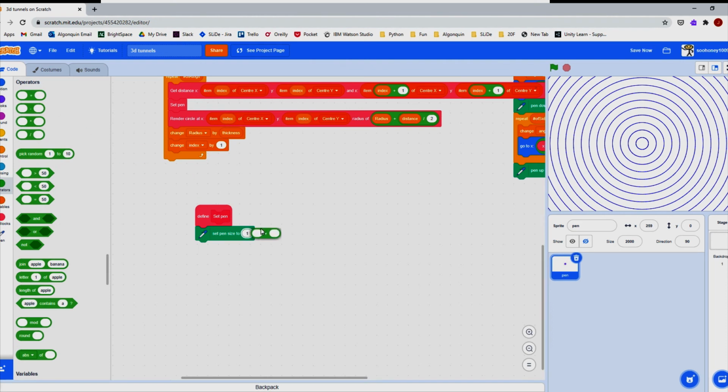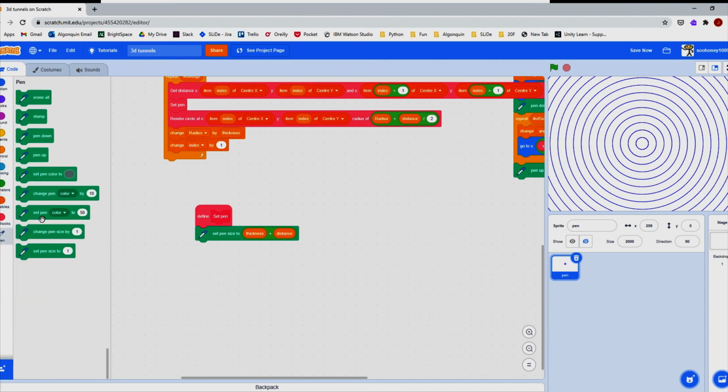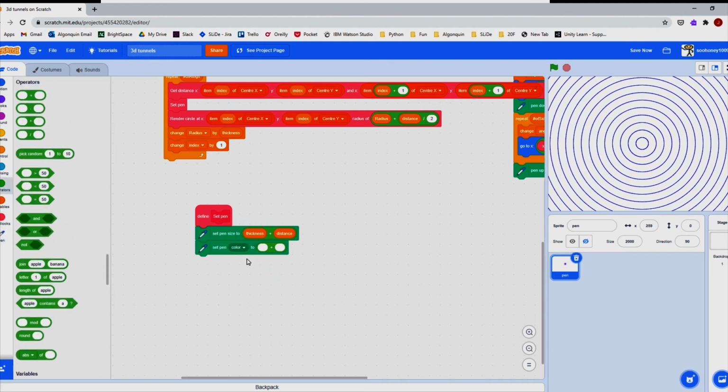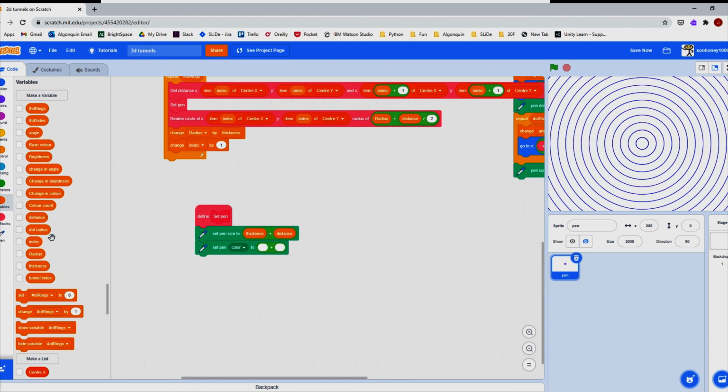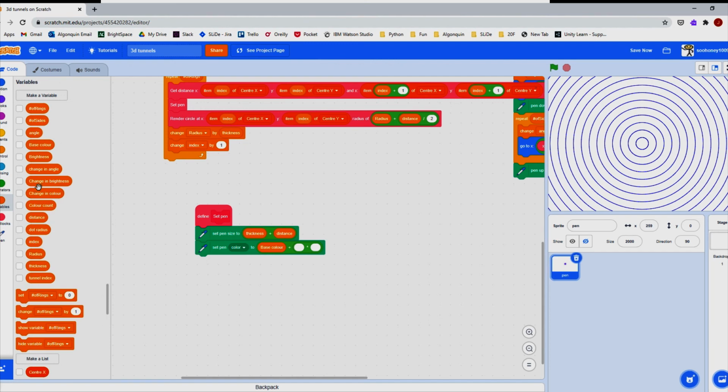Let's go to operators. Now let's continue with this. Get an addition and put it there, and then let's go to variables, get thickness plus the distance, and let's set the pen color to, let's go to the operators, get an addition. Let's start off from our color base, because that's the use of it, the base color, and then let's get a multiply, and then we can multiply by change in color. That makes sense, right? I hope it does.